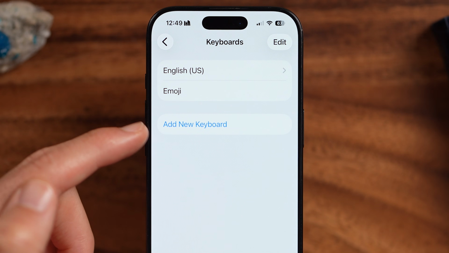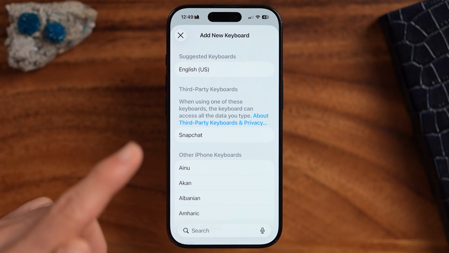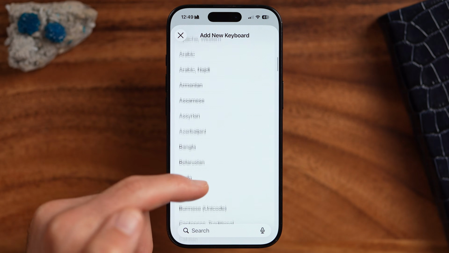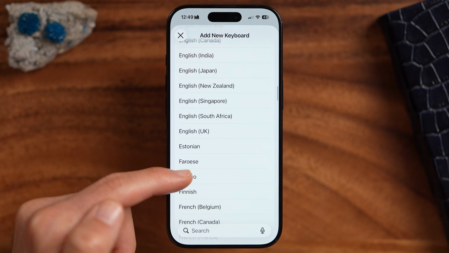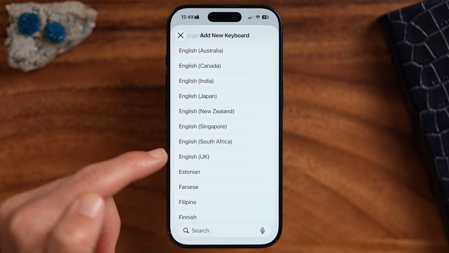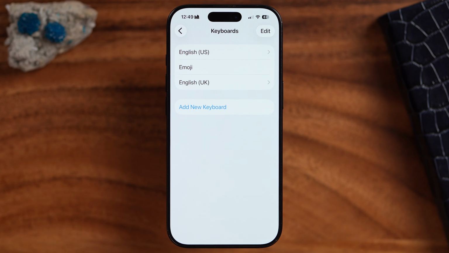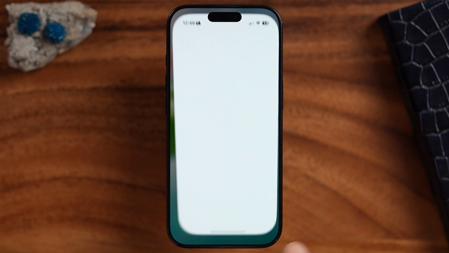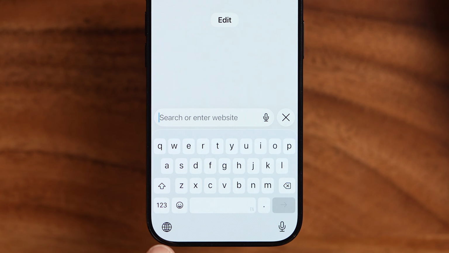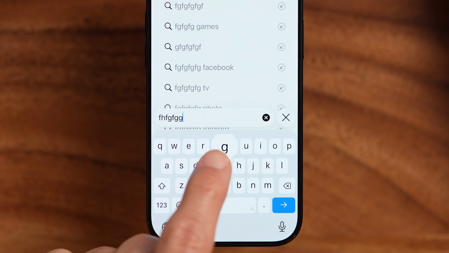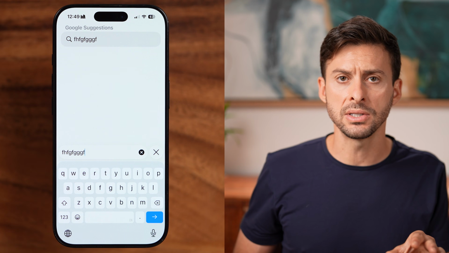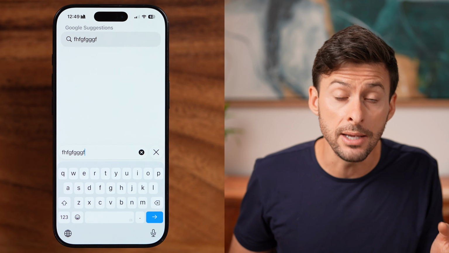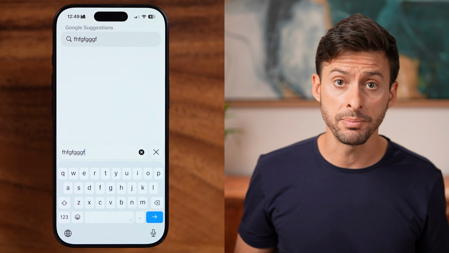Try a different keyboard and see if that fixes it. So let's just hit Add a new keyboard, and on here, instead of English United States, I'm going to choose English UK. And now after I've done that, let's open up something with the keyboard. Tap on the little globe icon at the bottom left till you get to that different language, and now start to type and see if that fixes it, because sometimes it could be the keyboard itself that is corrupted.